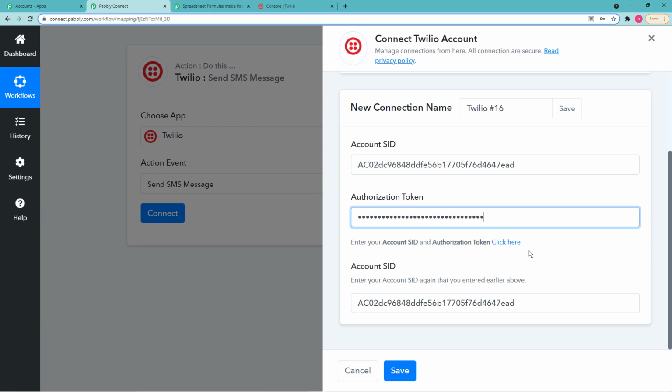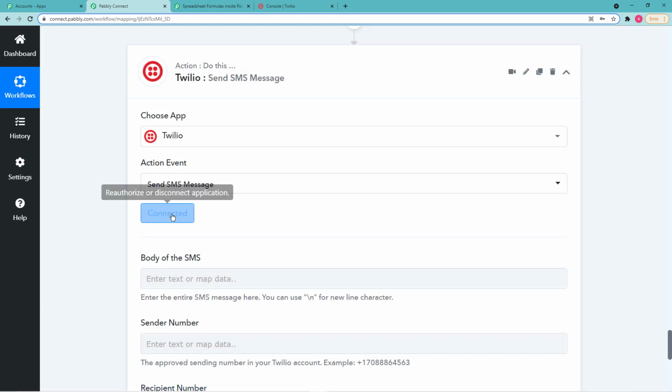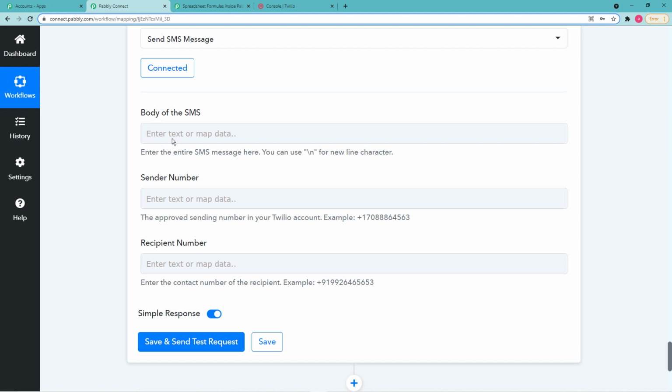After this, click on this save button, and now it is showing connected. That means we are connected with our Twilio account, and these fields will open up. So in this field you have to enter the body of the SMS. So here you have to compile the message that you want to send to your employee.